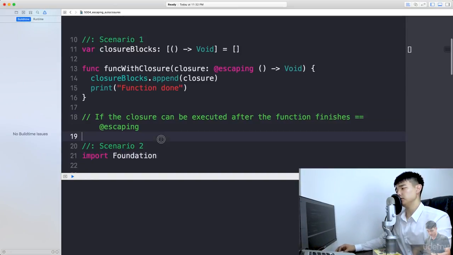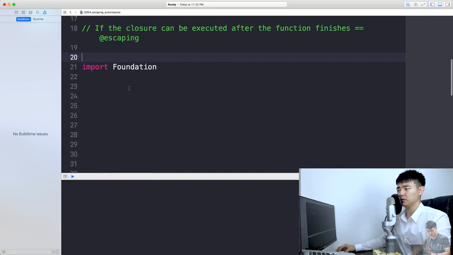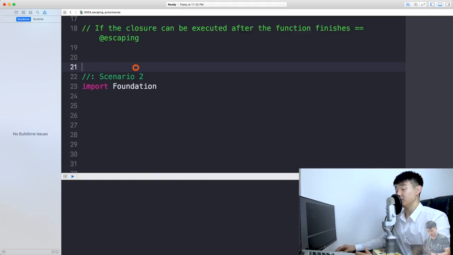For scenario 2, you need to understand what it means to use a background thread, asynchronous code. If you're not familiar with asynchronous code, I've attached an article about Grand Central Dispatch. Go to that article on the resource page, and you will learn a lot more about how to use background threads and so on and so forth.